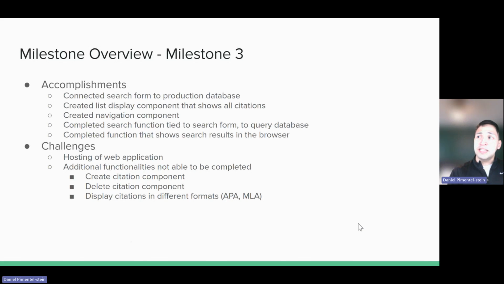And then we set up the search form component, and we made it so that it connected to the backend and the database, and you're able to query the database based on section, year, title, and author. And then ultimately, once you submit that search, the results will appear in the browser. And again, Troy will show that in just a second.